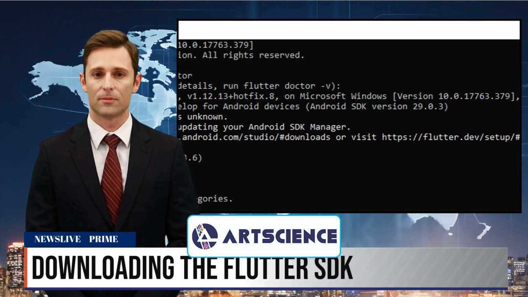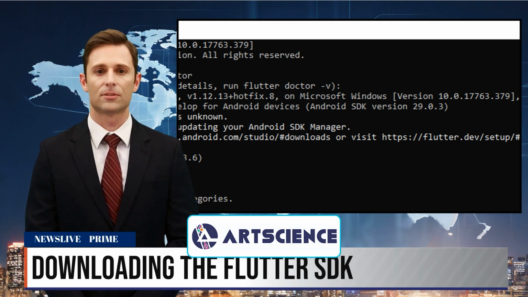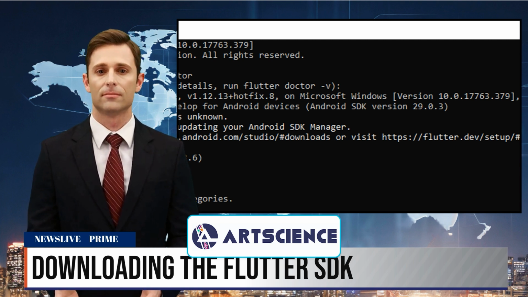Next, let's download the Flutter SDK. Download the latest stable release for Windows and extract it to a desired location on your system.